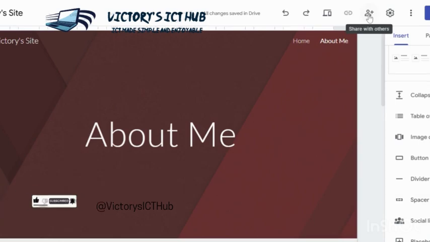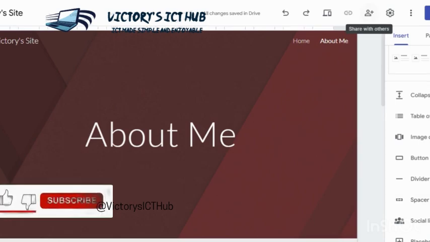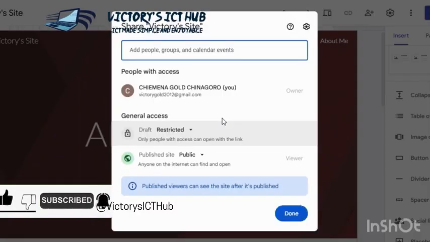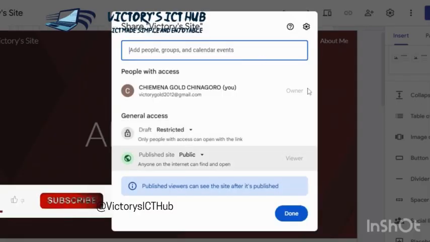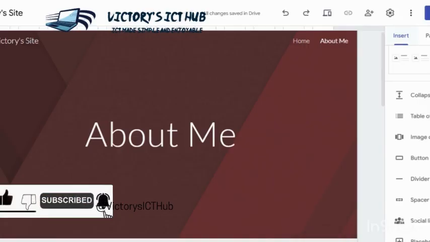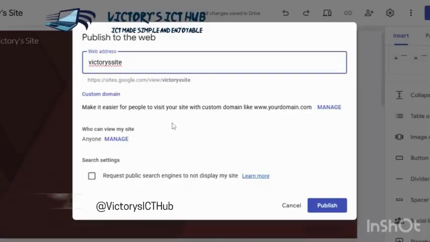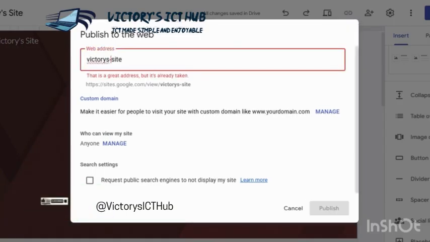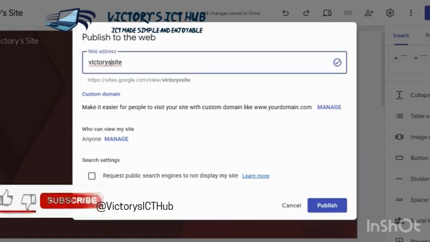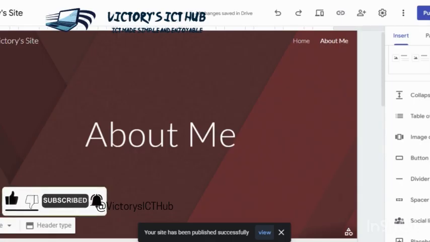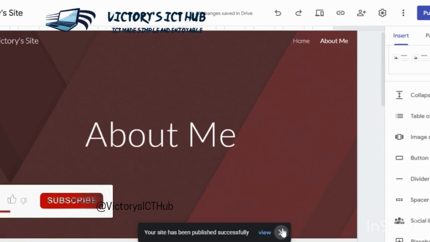Then if you want someone to help you, want to collaborate with someone, you can click the person with the plus there, and it'll give you someone you want to share it with, and when you finish, you click done. Okay, now the most final thing you need to do is publish the website. Now, it will give you the web address here, like that, and you can just publish the website. Once you've published it, you can click view, but if you don't want to do this, you can just cross it there.